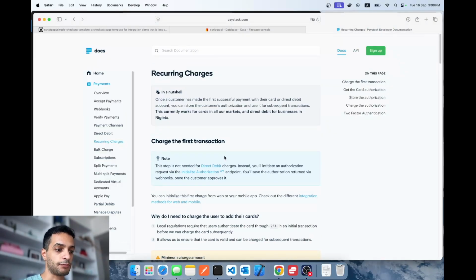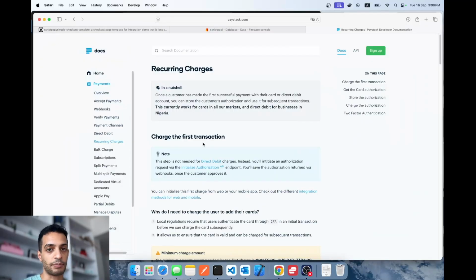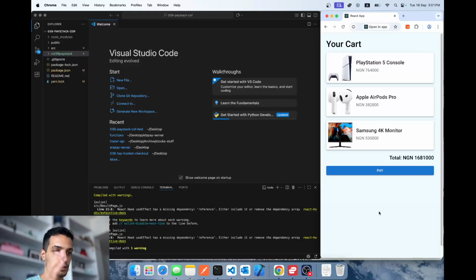To implement this, we're going to follow this guide over here, the recurring charges, and we're going to start with a Paystack checkout integration that doesn't have recurring charges in it, and we're going to implement recurring charges into it. All right, here's the checkout page. It looks exactly the same. It just doesn't have the option to let you save your card for next time.